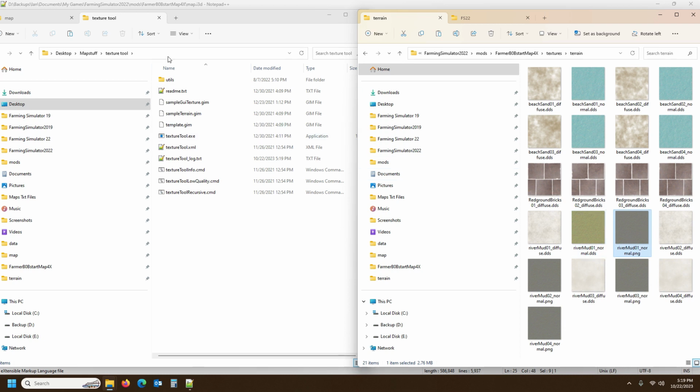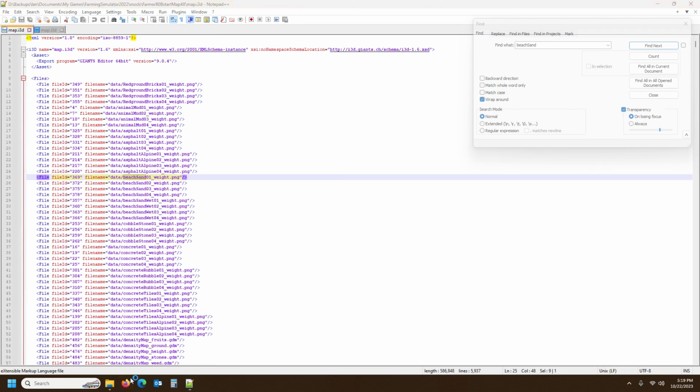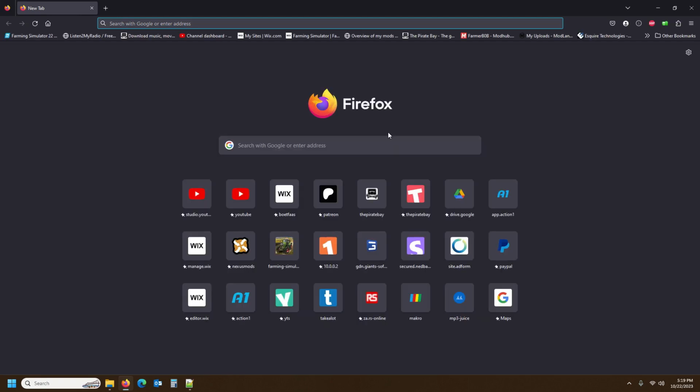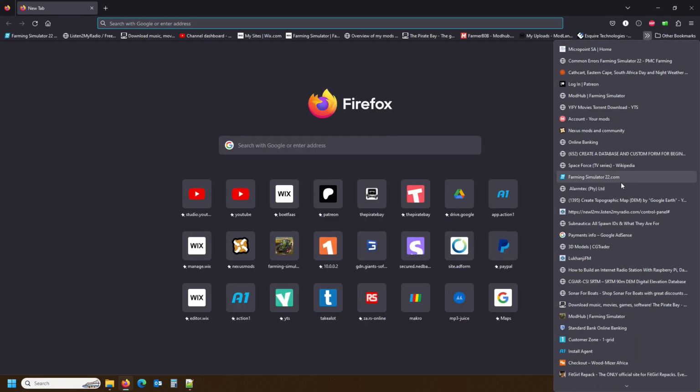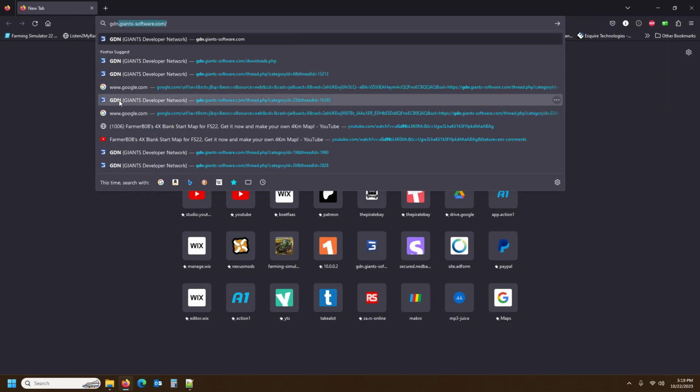I wonder if there's a different version of the tool nowadays. What version do I have here? I can't remember. It's version 9.00. It's 2021. Can it be? Let's just have a quick browse, guys, on GDN. Do I have GDN here? I can just type here GDN. They should pop up. Giants Developer Network.